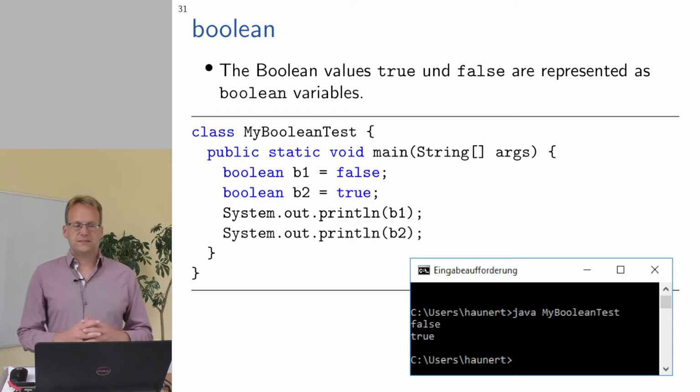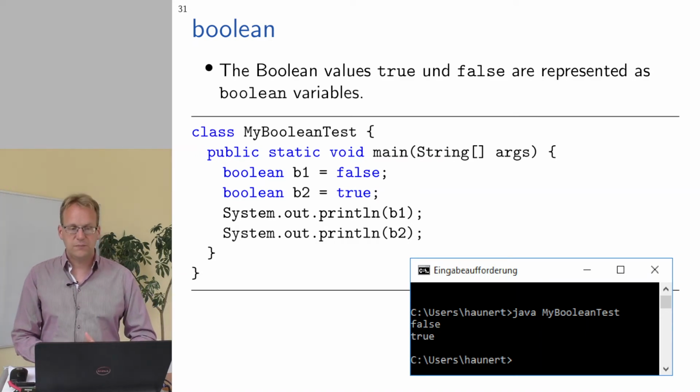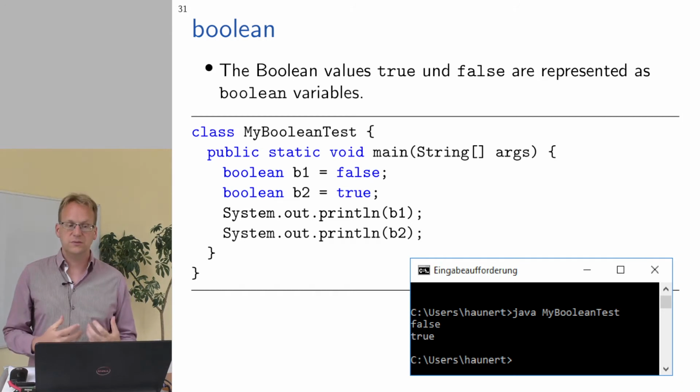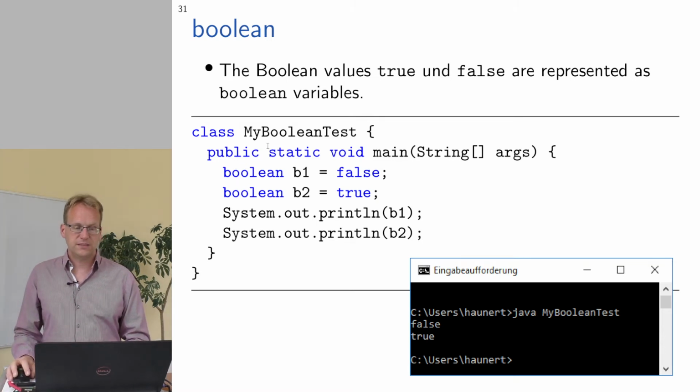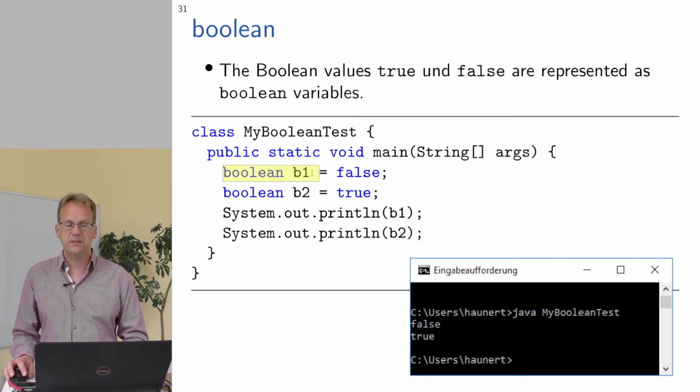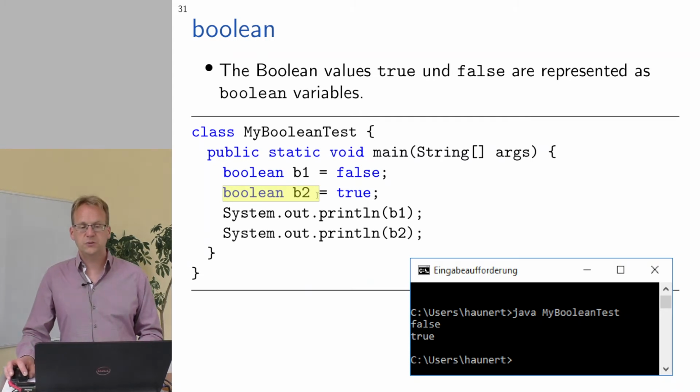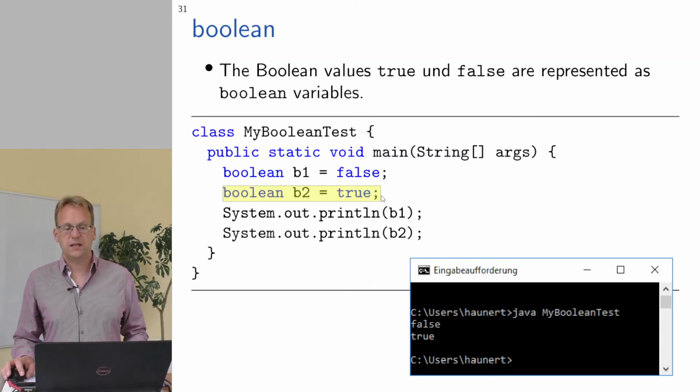Okay, then I have an example with Boolean here on my slide. So as I said, Boolean values, true or false, are represented in these variables. So for example, again, it's my static void main method. I'm declaring a variable b1 of type Boolean, and I'm initializing this variable with value false. And the second one here, I'm calling b2. It's also of type Boolean, but I'm initializing this with value true.